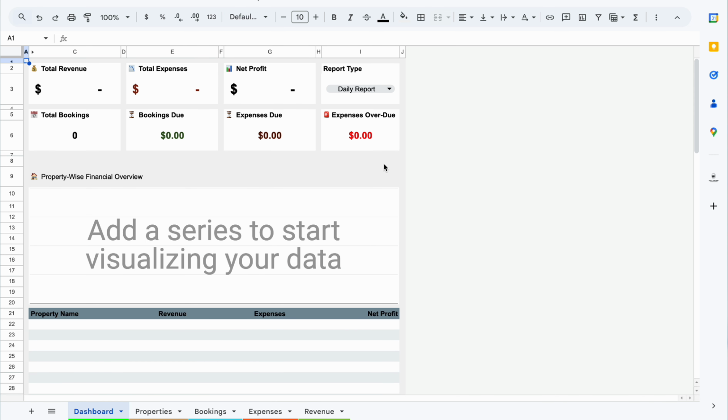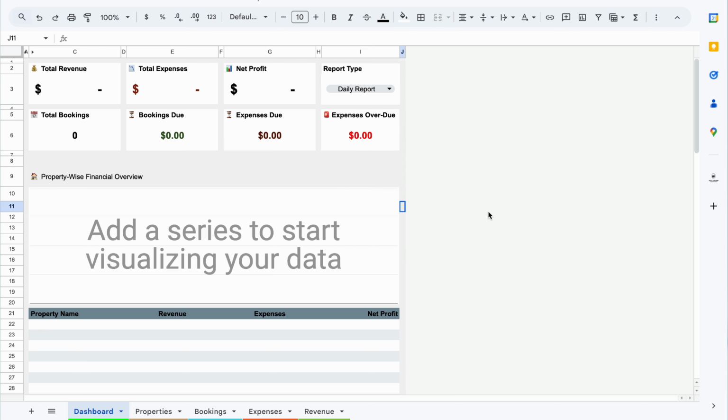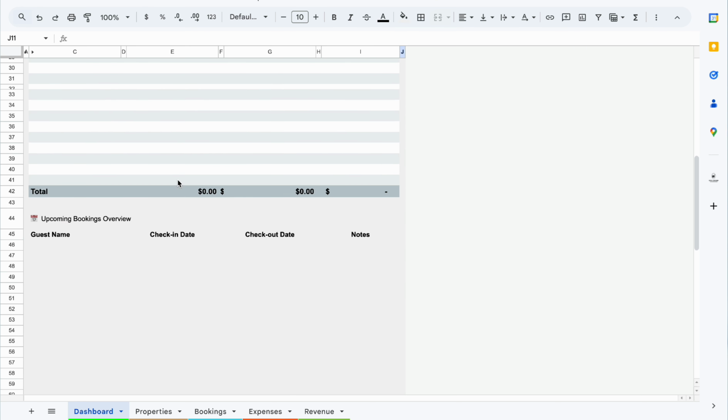Use the drop-down here to switch between daily, weekly, or monthly reports. And here's my favorite part, the upcoming bookings widget. It shows check-ins and check-outs for the next 7 days, so you're always prepared.